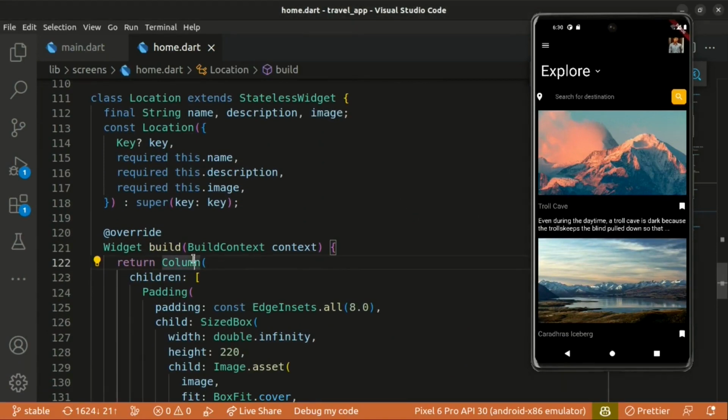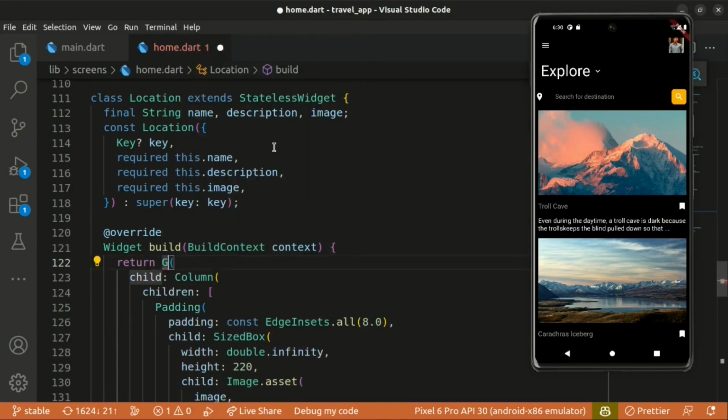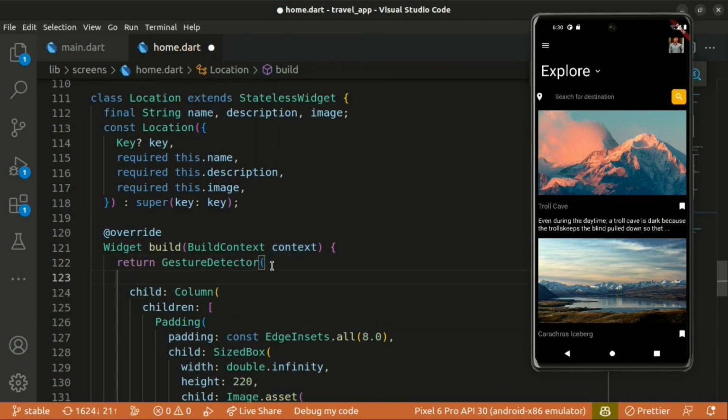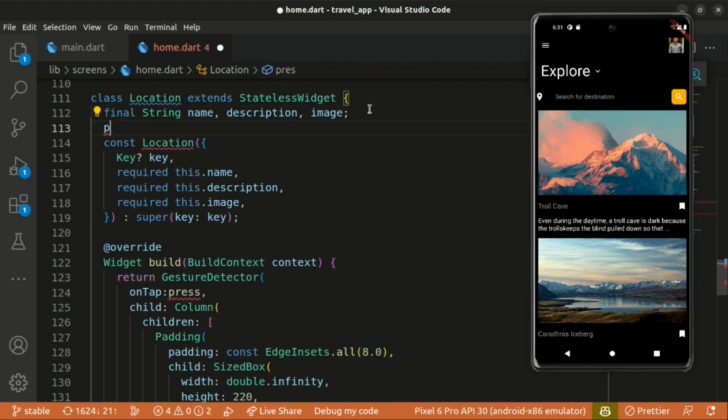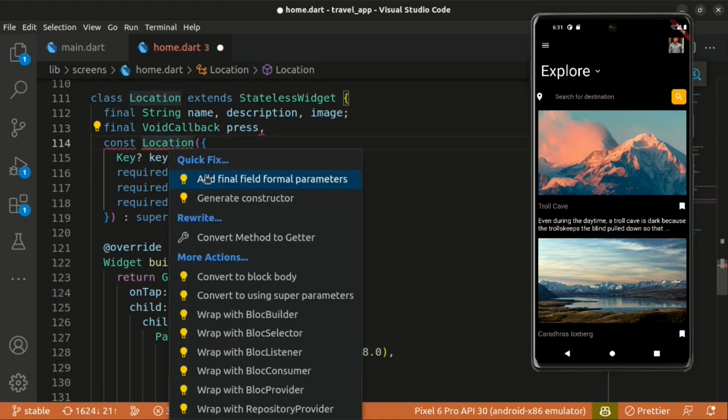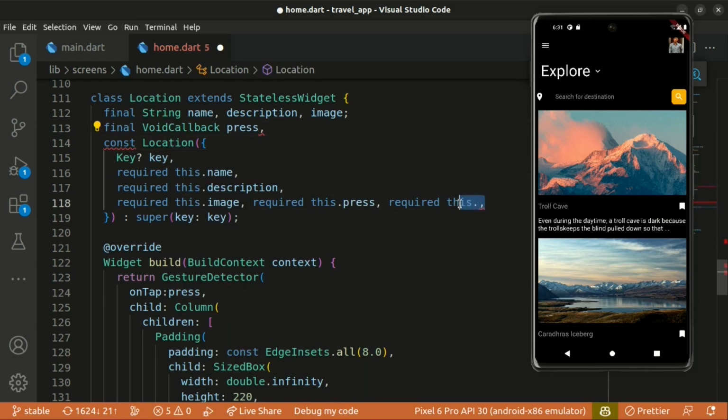Actually make the image clickable. Let's add some widget to the column. Let's wrap the column with a gesture detector. So the gesture detector takes in an on tap property. So that's kind of like a callback. So I'll give you a press. So I'll just create a variable of press, and it's going to be of type void callback. So it's going to be a function. So within the constructor, we require that as well.